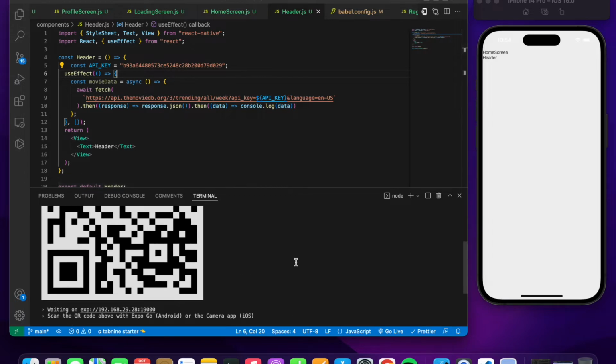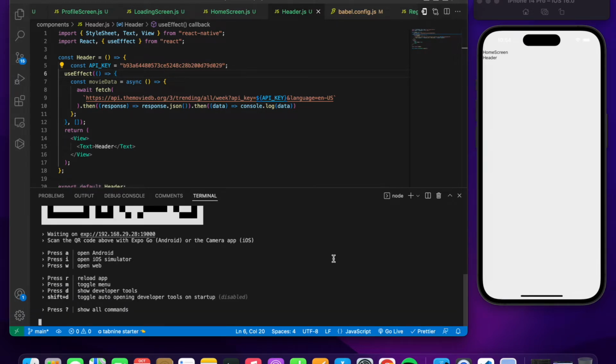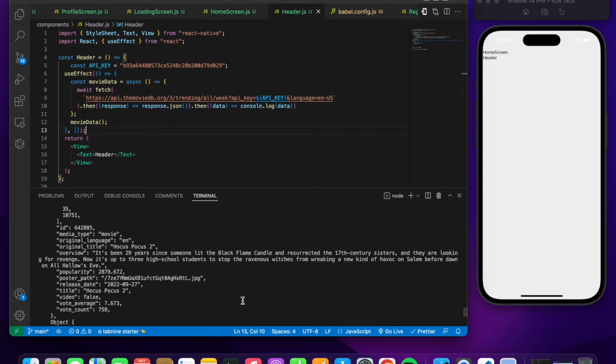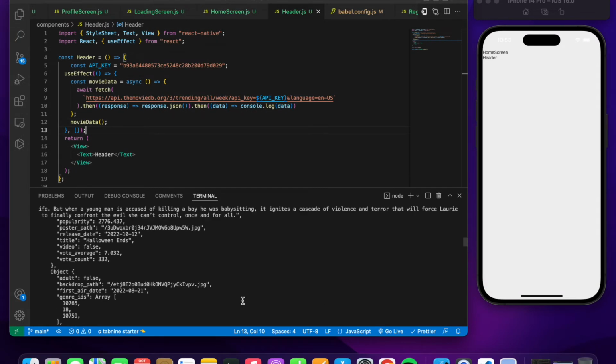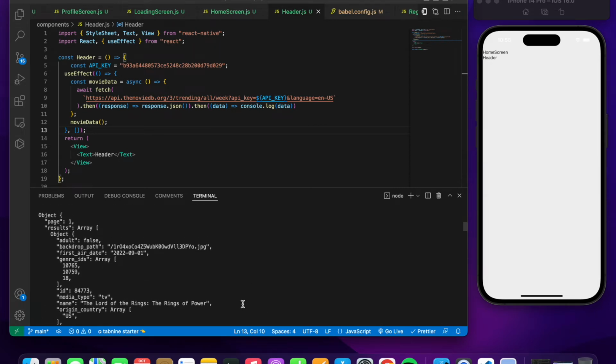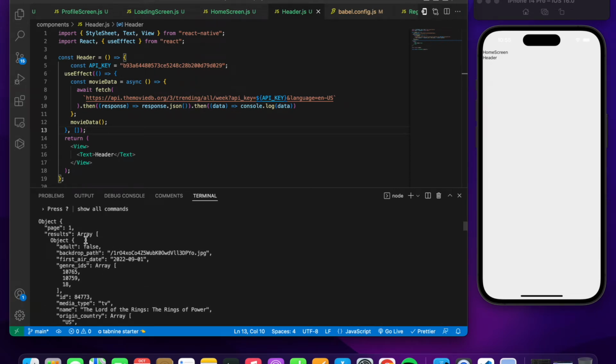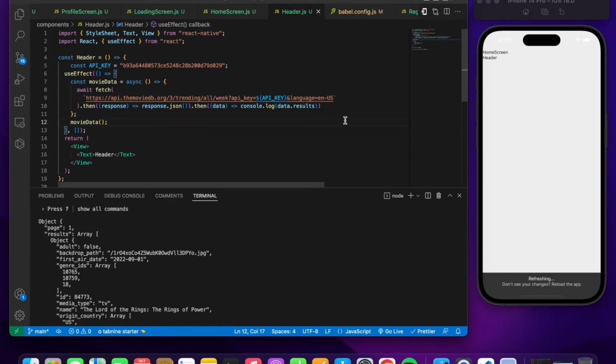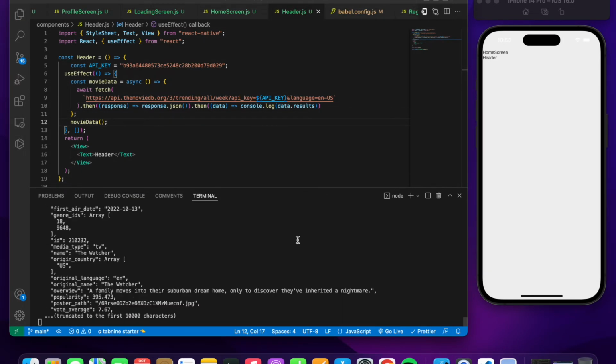Let's check the console. I don't see anything, because we have not called our function over here. Let's call the movieData function and check the logs. There you go, we are getting all the data. Let's see from the start. Our data is stored inside our results array, so this should be data.results to get the correct array values. Yes, it should be data.results. Now it's working fine.